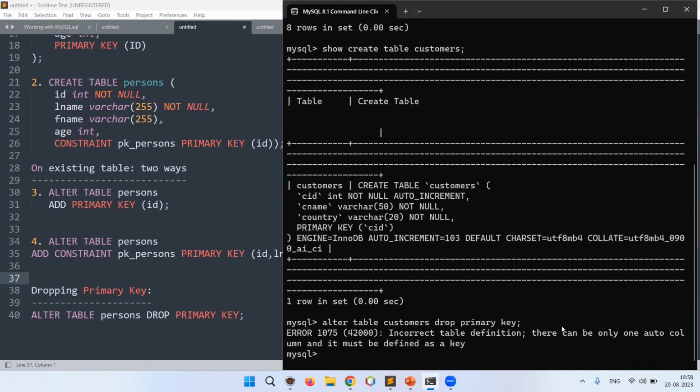Yeah, incorrect table definition. There can be only one auto column and it must be defined as a key actually. So now the problem is it's saying there is an auto increment, and when the auto increment is there, now how are you going to delete this? Okay, so first of all, I have to change that auto increment. There can be only one auto column and it must be defined as a key. So now I'm saying I want to drop it. It's not allowing me to drop it because it's already an auto column. So how to drop that?